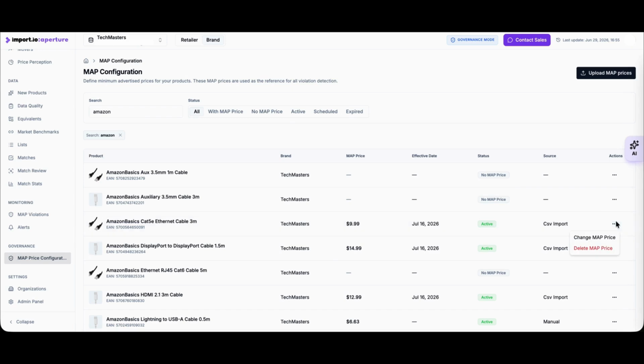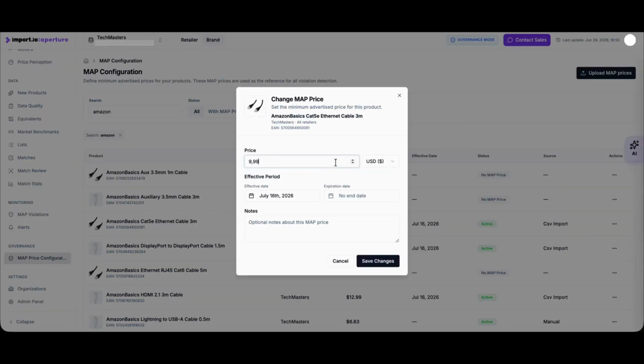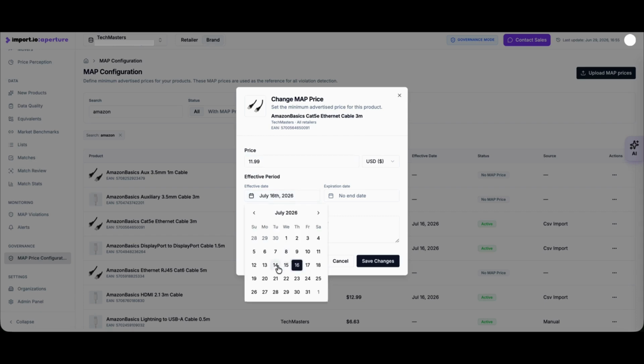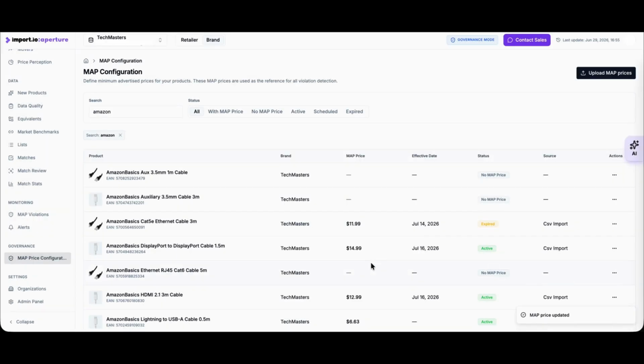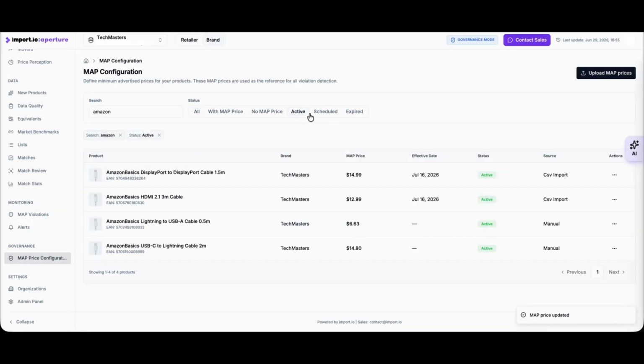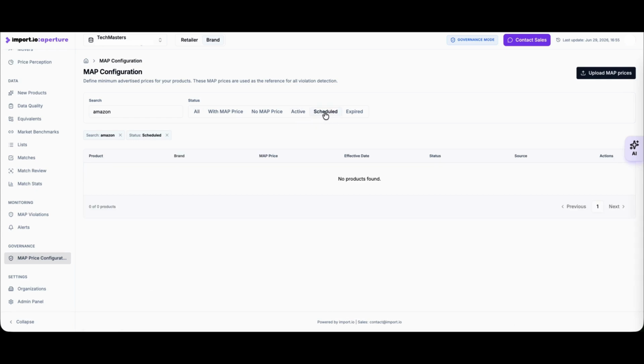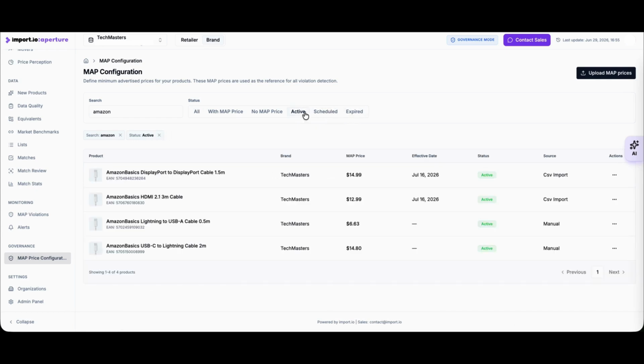To manage a single product, open its Actions menu. From here, you can add a price, update it, or set a start and end date. If a MAP price should no longer apply, you can end it from a chosen date. Ending keeps the full history and stops monitoring from that day forward.